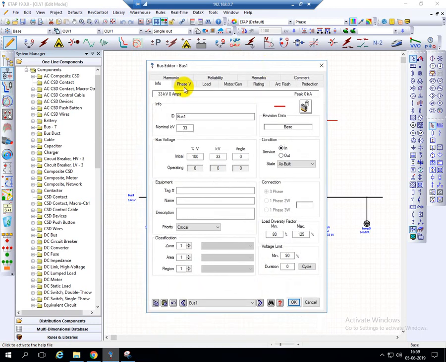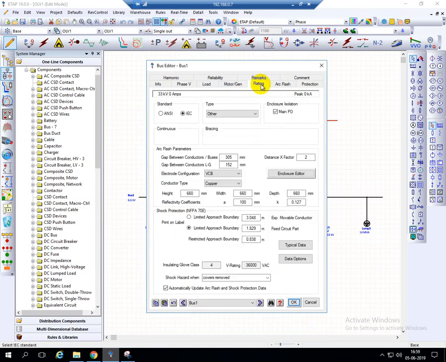Okay, here is the rating. I told you rating is a very important page for every device in the electrical network, so we will go to the rating page. One important thing here is we have to select the standard as IEC, because in India we follow IEC standards, whereas ANSI standards are followed by the Americans. IEC is nothing but the International Electrotechnical Commission.